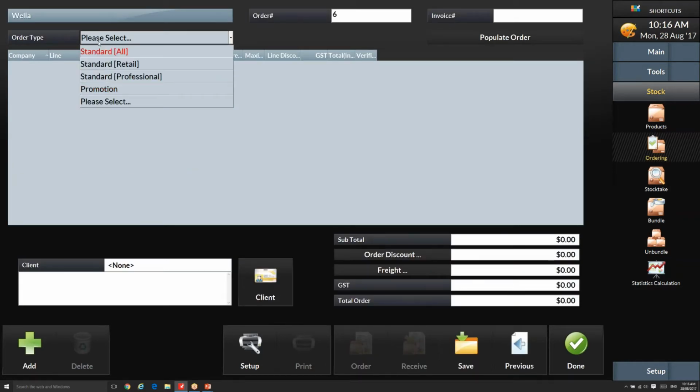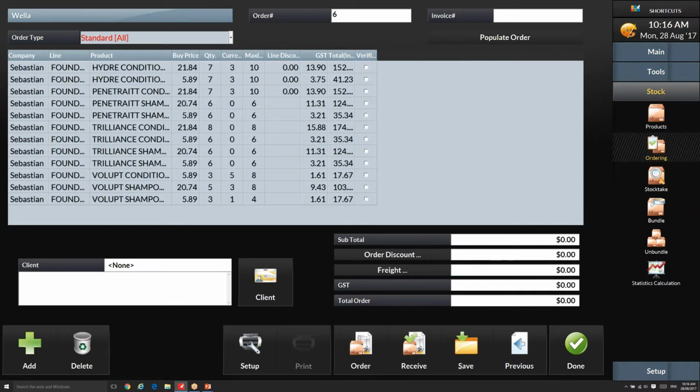So you can see here from the drop down box, I've got a few different options. So I could say all, retail, or professional, or promotional. So I'm just going to go all here. Now you can see that it's pre-populated in here based on my current maximum and minimum levels, my order. If you want to make any changes to that, so say they've got a special on and you want to order some more of the volume conditioner, you can just click on the area and order more if you like.